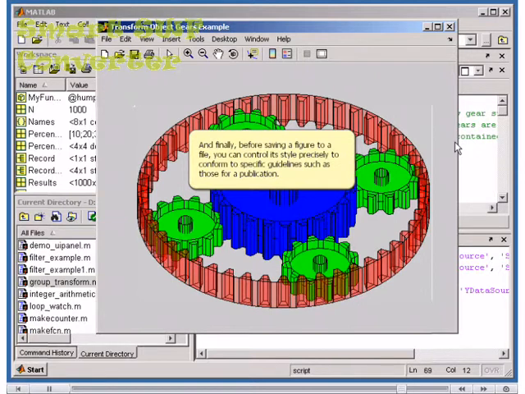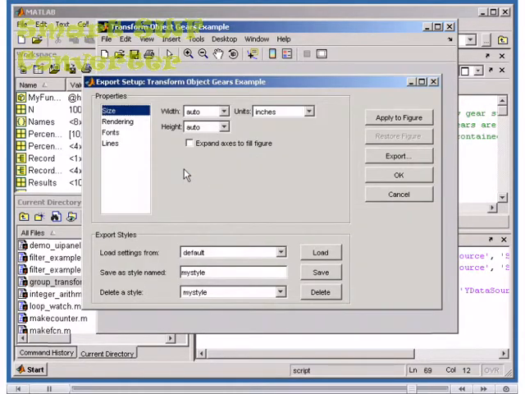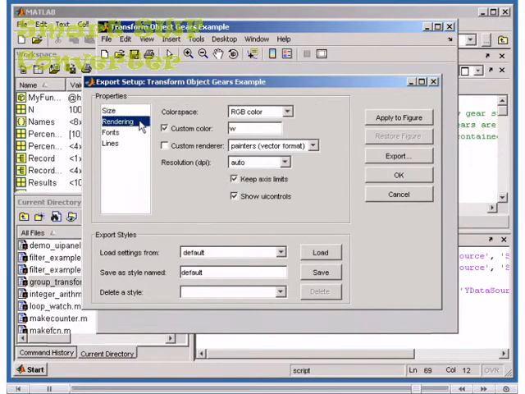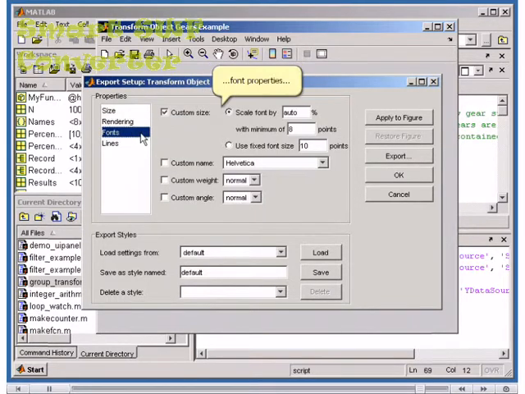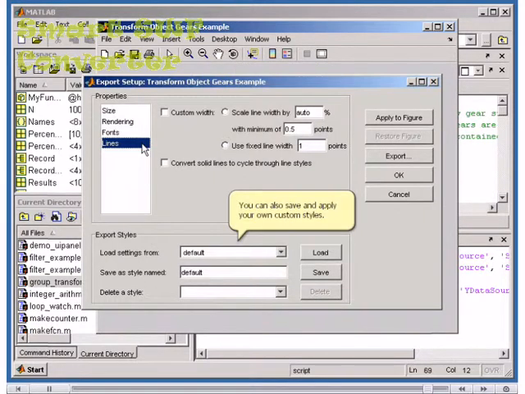And finally, before saving a figure to a file, you can control its style precisely to conform to specific guidelines such as those for a publication. You can set figure size, rendering options, font properties, and line styles. You can also save and apply your own custom styles.